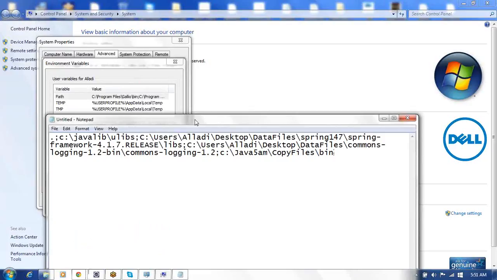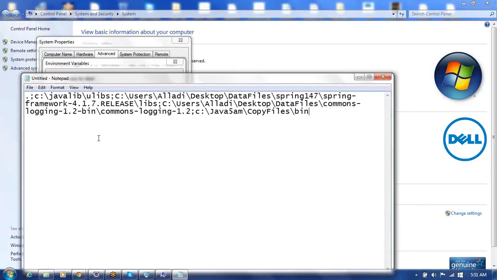I have set all these in the class path. Hibernate files are available here. All these libraries here. See, I have written C colon, first C:\Java\lib, user libraries. Then the other is for Spring-related things, which I am keeping in that. One more is C:\Users\Aladi\Desktop\data files\commons-logging-1.2\bin. These are required for Hibernate actually. Like this, wherever classes are available, we put them here. In the bin folder, they are available there.